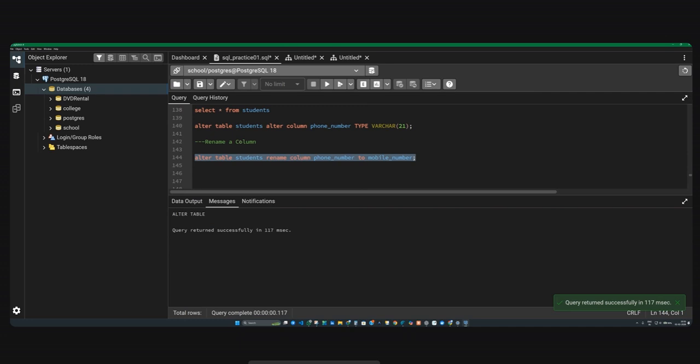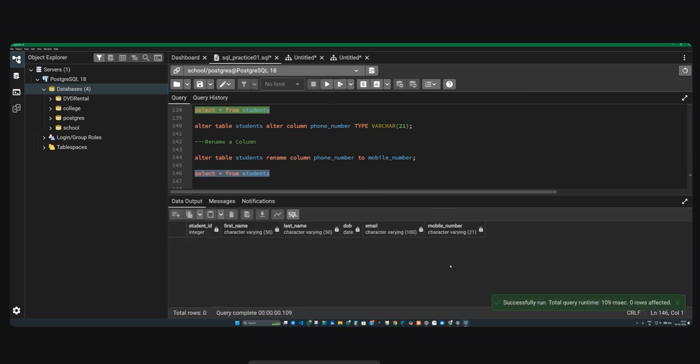Okay, done. If I run this statement, select star, I'll just copy here. See, mobile number. The data type remains the same because we are not touching the data type here. So we are just changing the name. What you're going to use is rename column, existing column to your desired name. Simple.